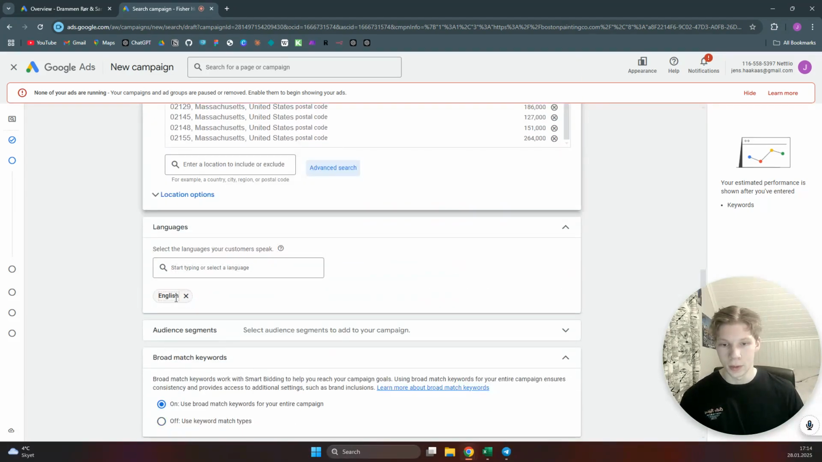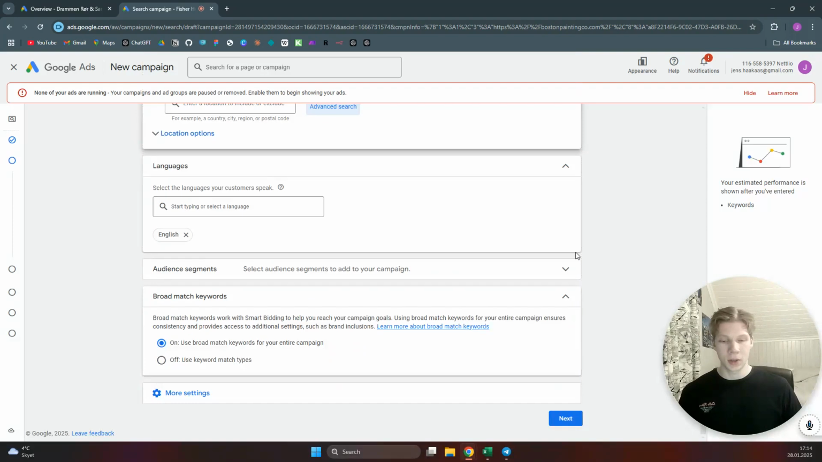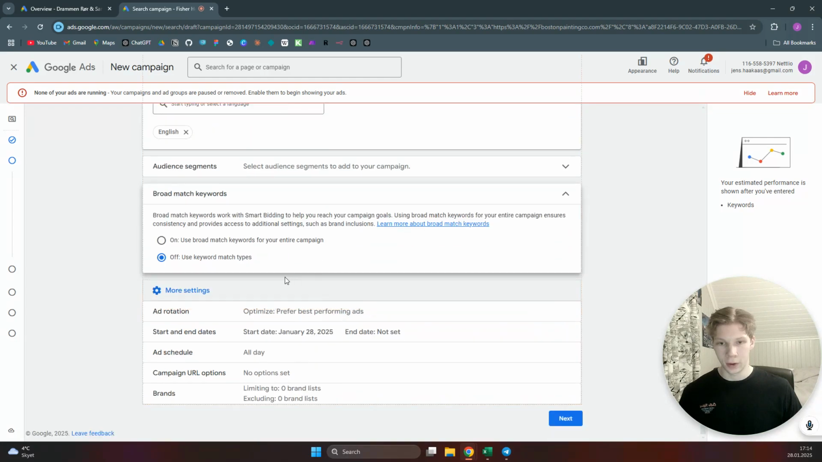And for languages, we obviously want to have English. Audience segments, you can do this, but it's not super important, and we can set this once we have had our campaign run for a fair bit of time. Broad match keywords, not for now. We're not going to use broad match keywords at all.